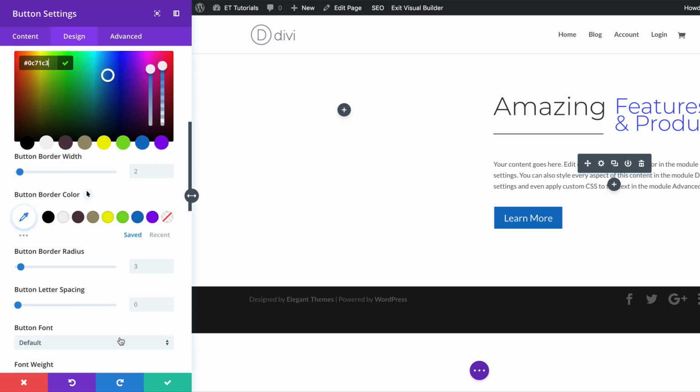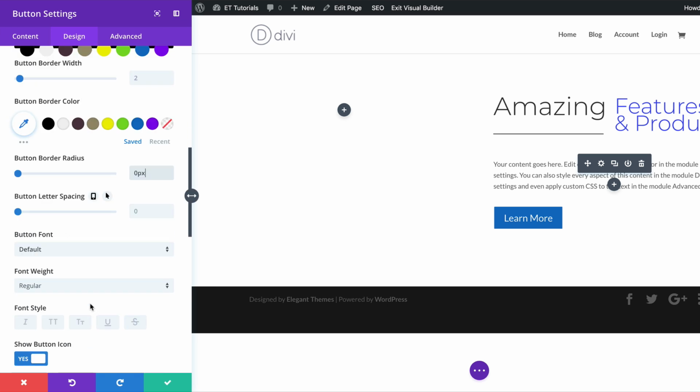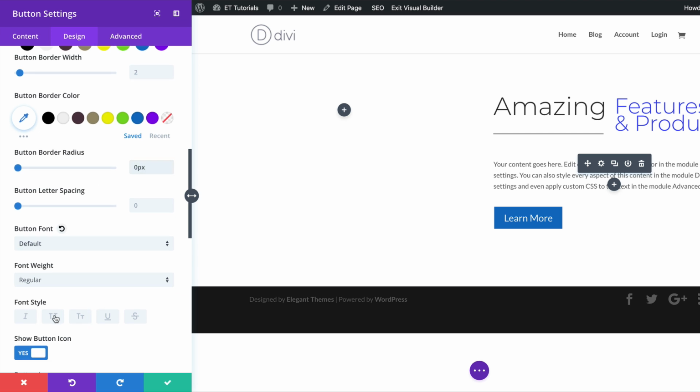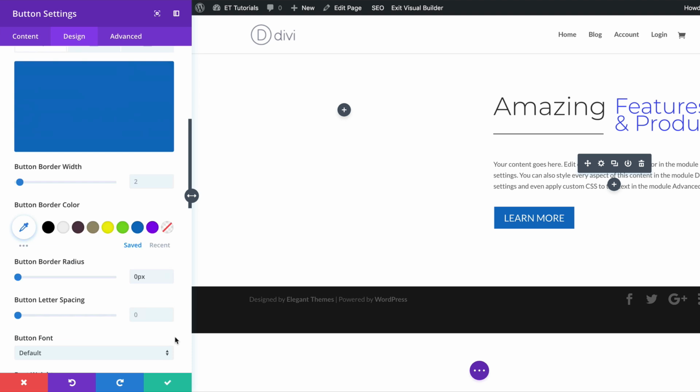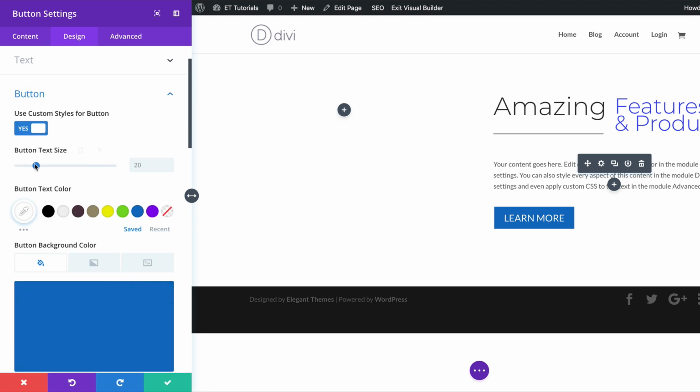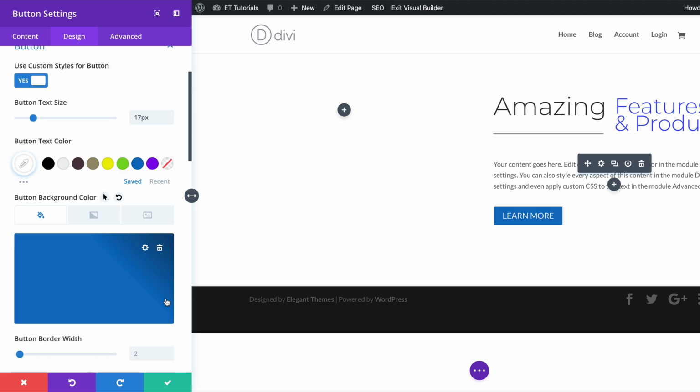Then if you scroll down, we have our border radius. So we can remove that completely. I'm going to set that to 0, so it's a complete rectangle. And then I'm going to scroll down and go to my font and make sure that this is all caps. Then I'm going to reduce the size a little bit because it's slightly too big, maybe about 16 or even 17. Right, so that looks good.